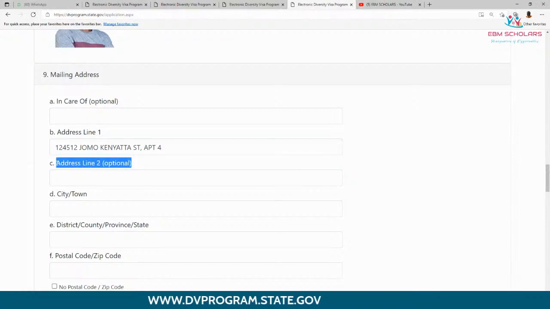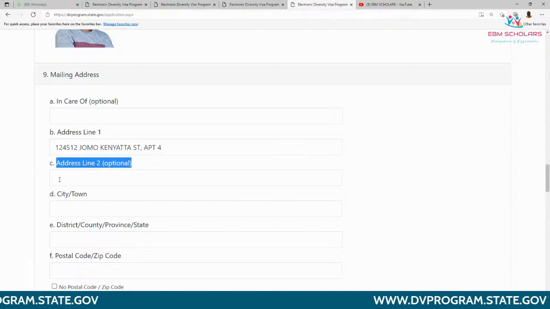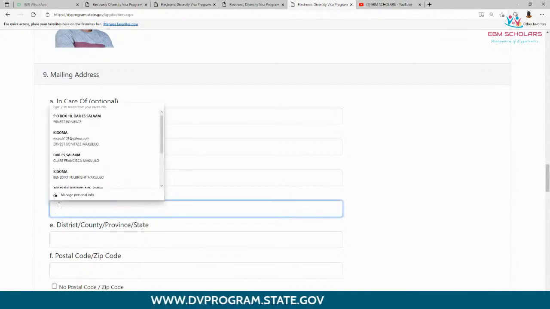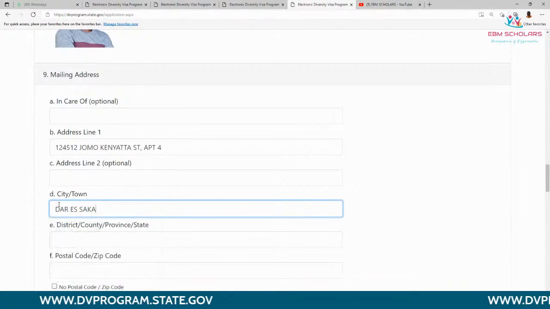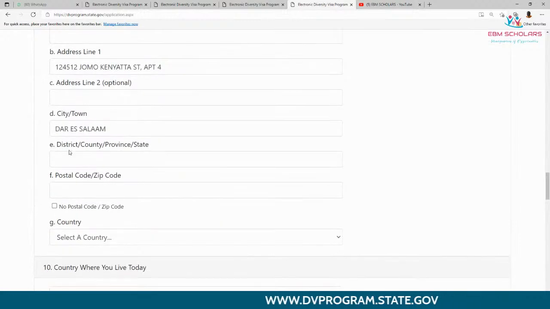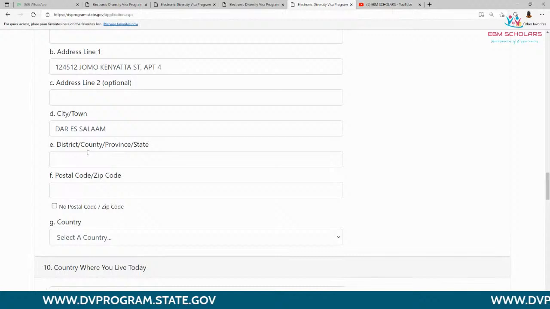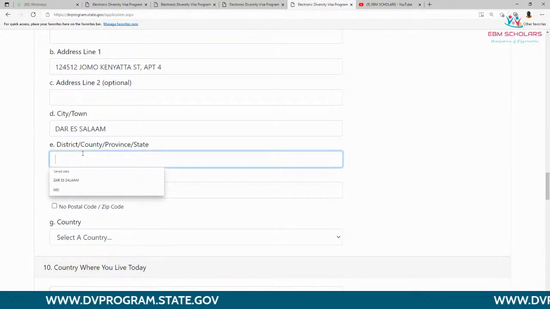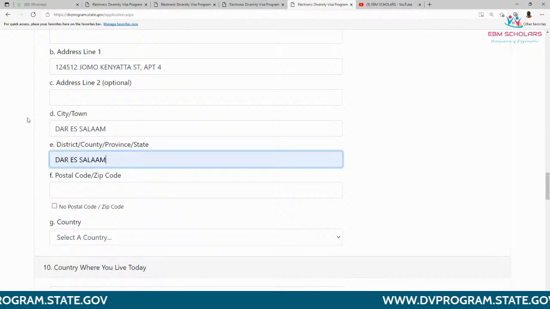Address 2 is optional, leave it open. Don't fill anything. Address 3, I mean the city or town: Dar es Salaam. What is the town? If someone is from Mombasa, what is the name of the county? Or if you are from Kisumu, the county is Nyanza County or Western Province. You can put Western Province. But you can put the same name as the city, it's okay.